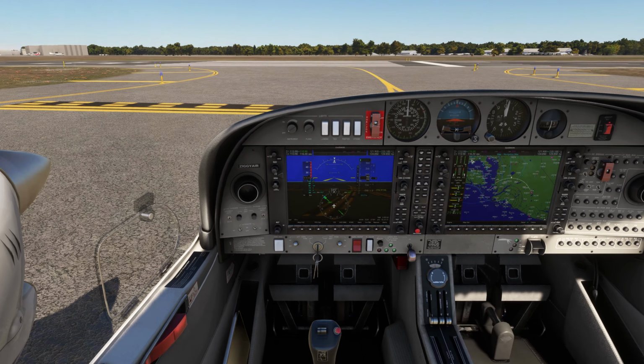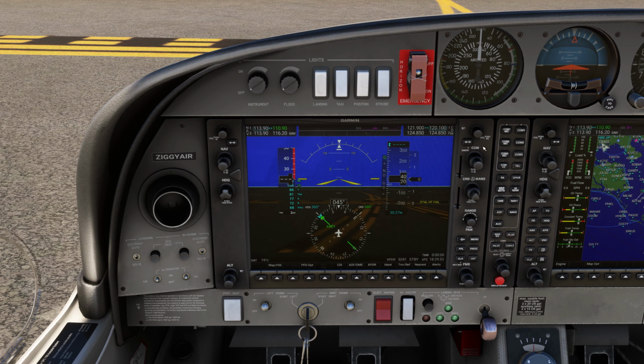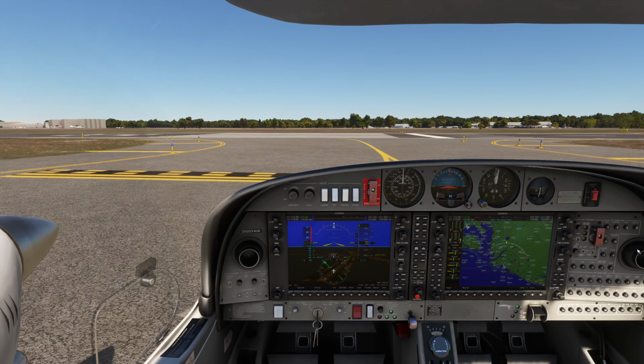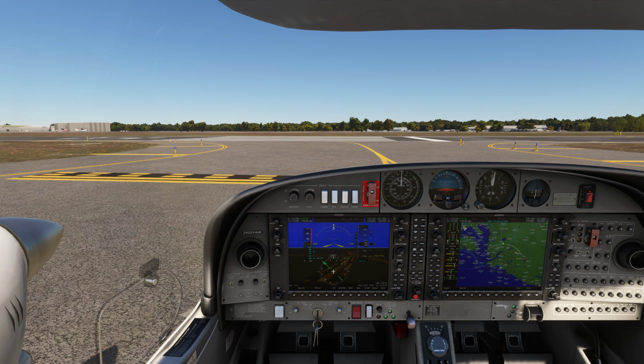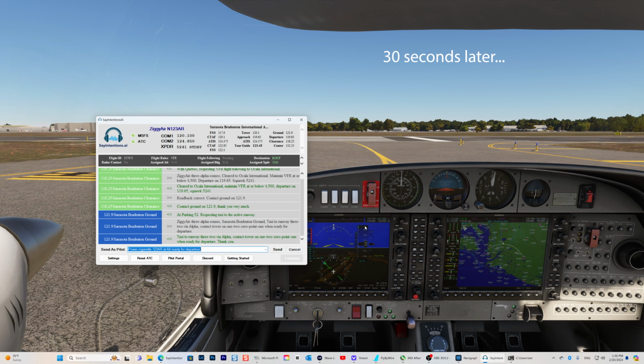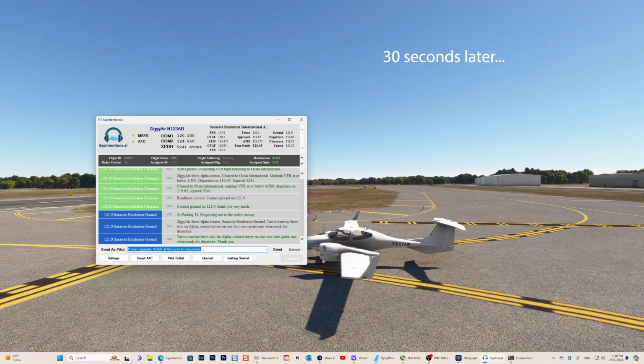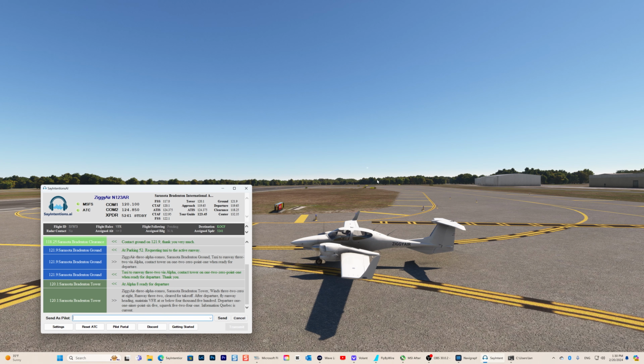So let's go to tower. I believe that's tower, yeah, 120.1. Tower, Ziggy Air 123 Alpha Romeo at Alpha 8, ready for departure. Tower, it's a little bit late. Let's see. I did see an aircraft, so I think.